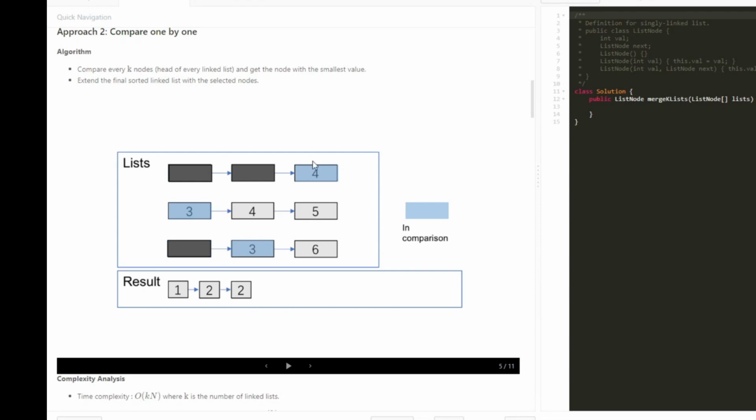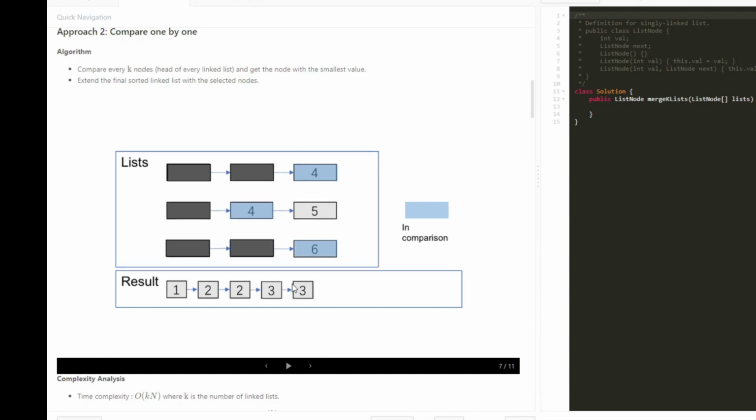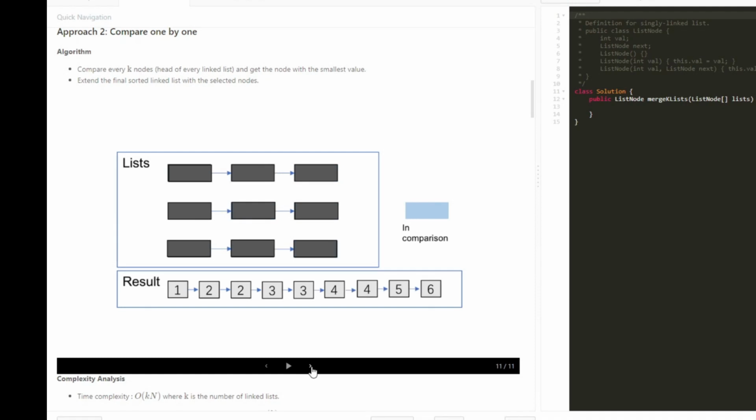And 3, 3, 4, so 3 has the smallest value, but this list comes first, so this 3 is going to be moved down here. Next, 3, 4, 4, so 3 has the smallest value, this 3 is going to be moved down here. And 4, 4, 6. So this 4 here is going to be moved to the result here, and so on, until we arrive at the final answer.